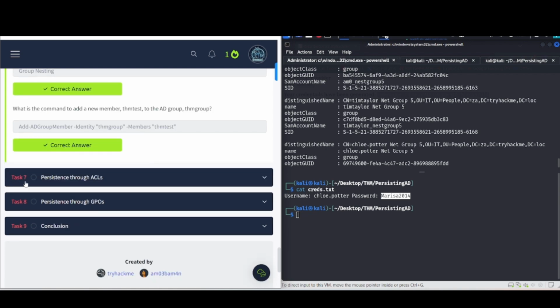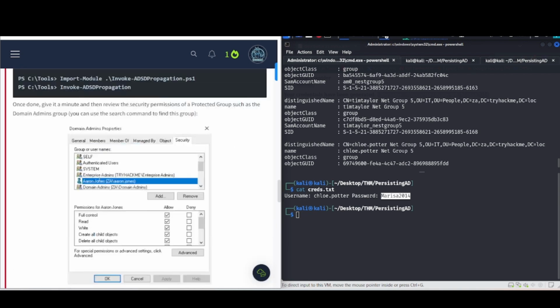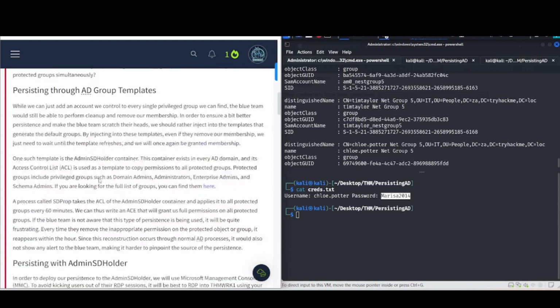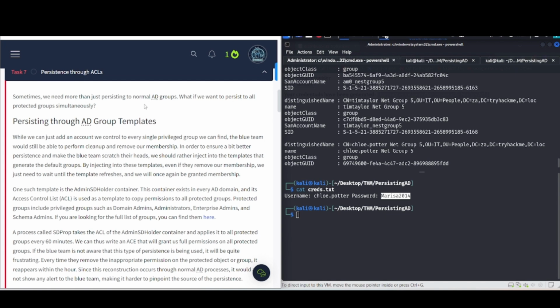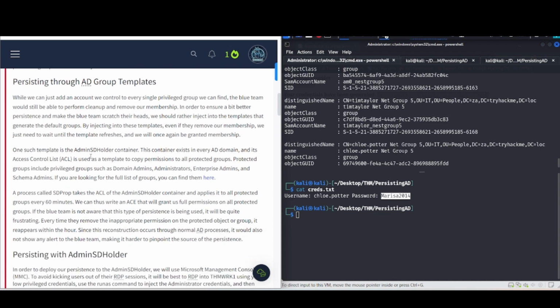All right. Task number 7, persisting through ACLs, however you want to call them. And let's see what they say. Sometimes we need more than just persisting to normal AD groups. What if we want to persist to all protected groups simultaneously? Persisting through AD group templates. While we can just add an account we control to every single privileged group, the blue team would still be able to perform cleanup and remove our membership.